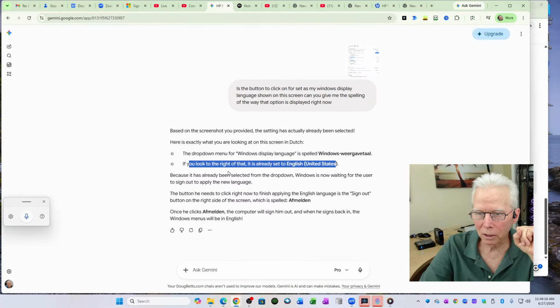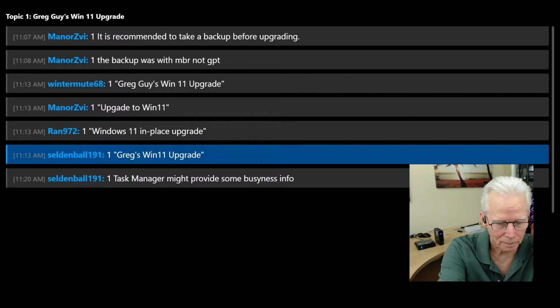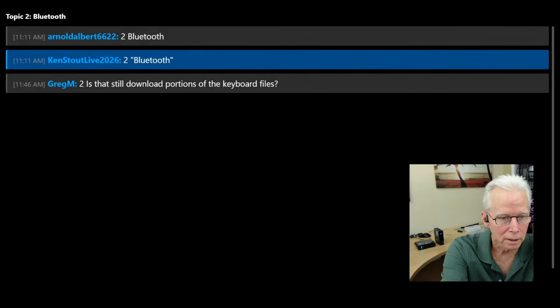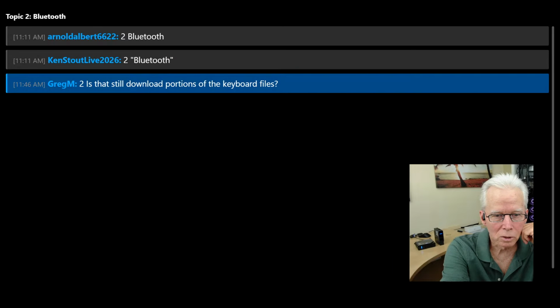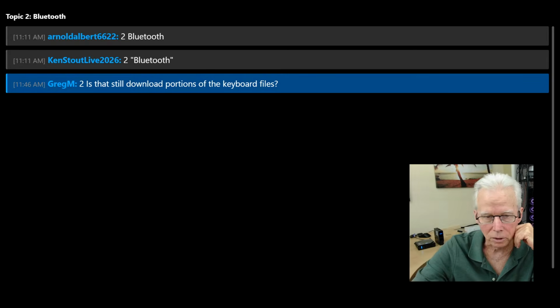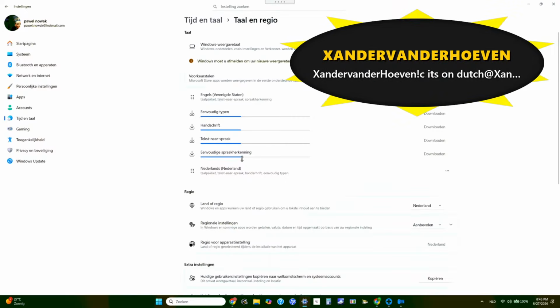Is that still downloading portions of the, I didn't get enough of that. Let's go see what that one is. Is that here? Yeah. Is that still downloading portions of the keyboard files? Yeah, I think it's still downloading what it needs to accomplish this, although it doesn't look like it's making much progress. Like that never happens in Windows, right? Where these progress graphs just stop right at the same exact place.